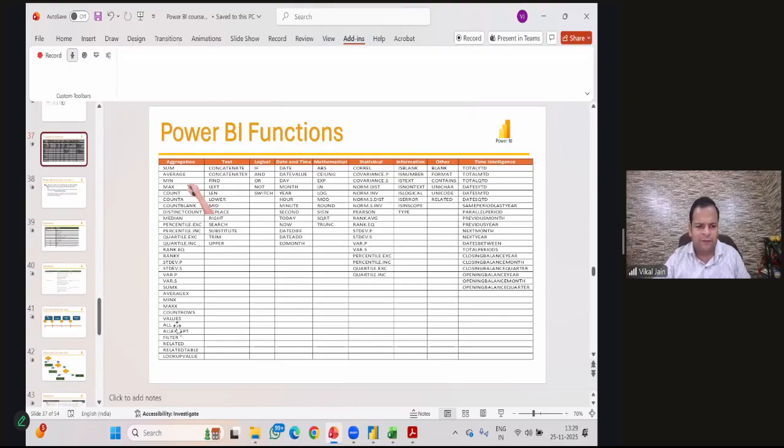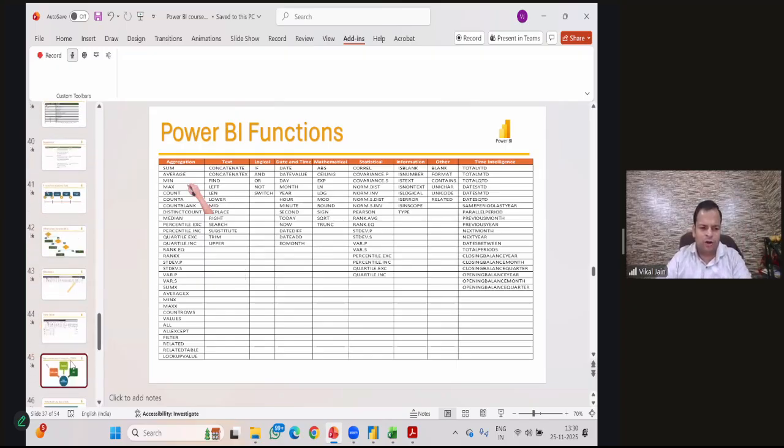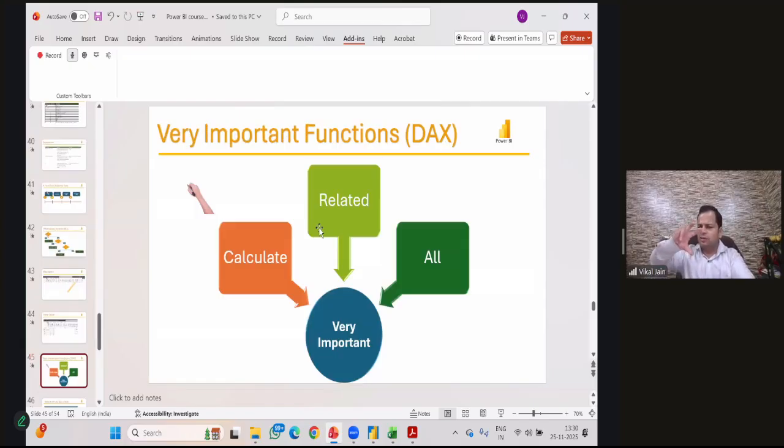In Power BI, I have not written that over here. If you want to use SUMIF or COUNTIF, SUMIF is not there. Just the name has been changed: SUMIF to SUMX, COUNTIF to COUNTX. And again, if I talk about some more functions which are there in Power BI, these are the functions which are not there in the Excel file.